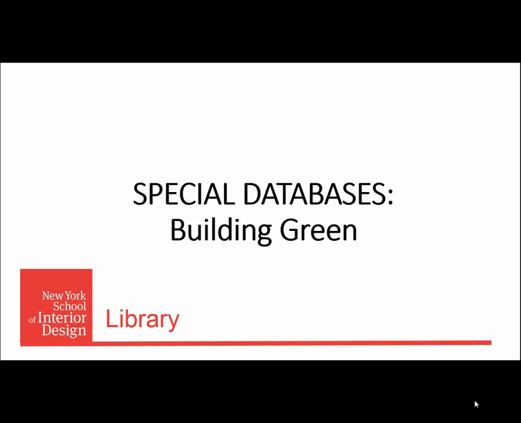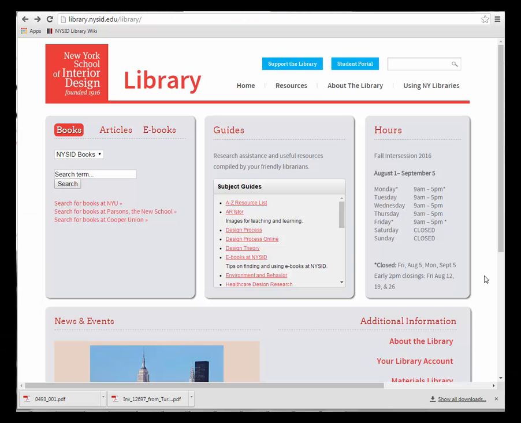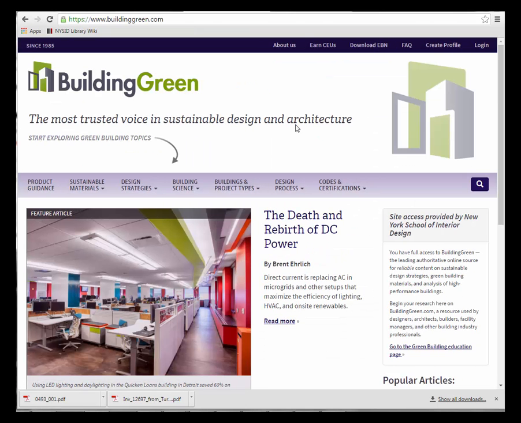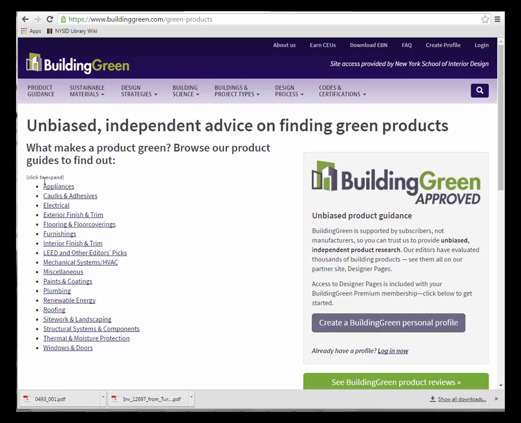The last special database we'll look at today is Building Green. This is a great resource for looking at the total process of design as well as specific facets, from initial design concepts to specifying materials, from dealing with clients to codes and certifications. You'll find the Building Green database under the same Resources tab on NYSED Library's webpage. The main landing page has featured articles and posts. You can research materials under the Product Guidance tab, with different categories of materials here that you can click through.